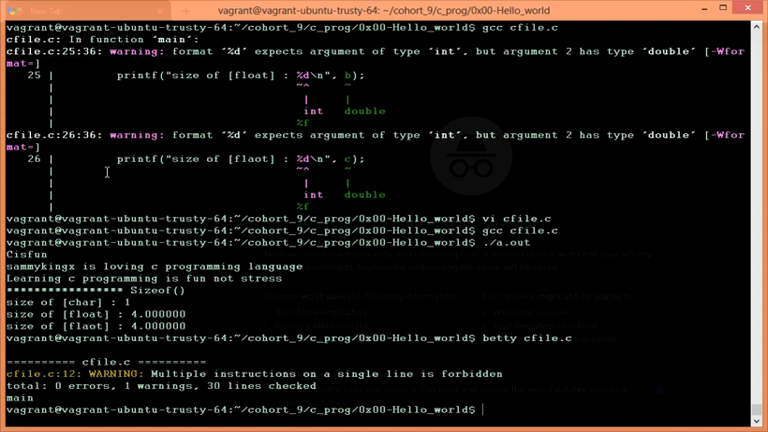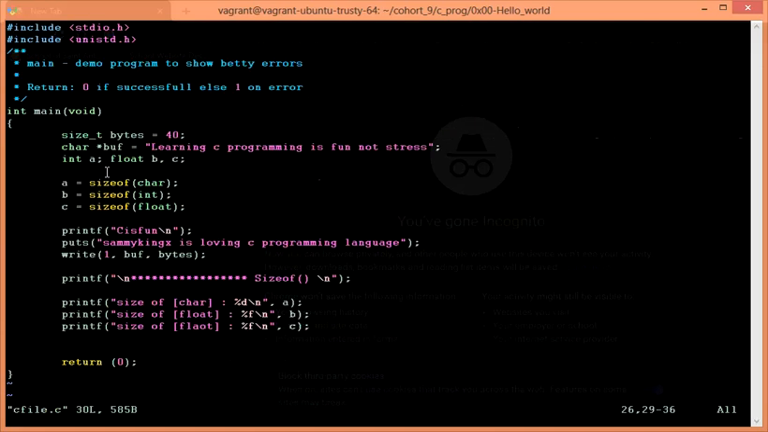Please, I want you guys to listen and pay good attention. So multiple instructions on a single line is missing. On which line? Line 12. Just going to go back to my tab. So you can see that fine, it actually compiled correctly, but then checking with Betty, there's a problem. So we're going to go to line 10 to fix this.